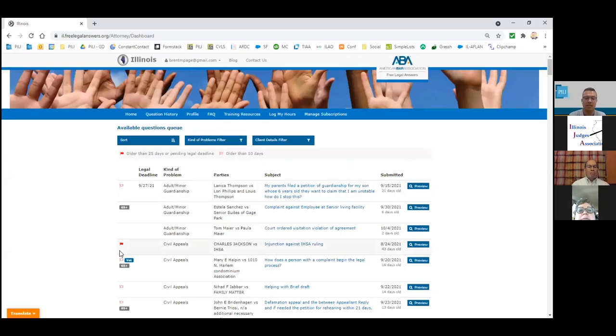has a pending legal deadline. So that just flags that maybe those are ones that you'd want to keep an eye on to answer first if possible. There's flags that are just outlined, red outline flags, and those are questions that are older than 10 days. So also maybe that's your second tier of answering questions.